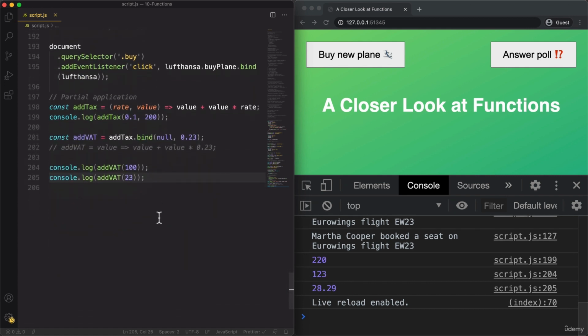So I hope this makes sense. When you want to do this yourself, just keep in mind that the order of the arguments then is important. If you wanted to preset the rate, then it has to be the first argument in this function. Otherwise, this would not really work here.